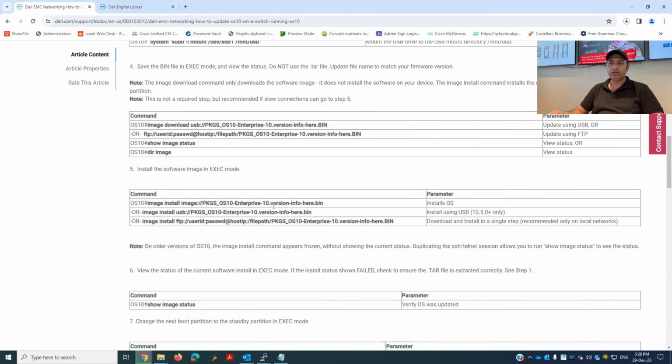After this, the next command you will use for the USB is image install USB. This command will actually force the iOS to install on your switch. The command is image install USB, and this is the same .bin file name. Another option, if you're using FTP or TFTP, then this command will work over here. Better you just copy these two commands on the notepad and then edit them with the correct name. I will show you.